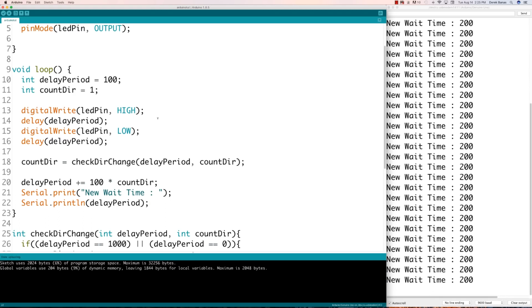Well, the reason why is each time we come in here and we loop, these values are going to be reset. So that's going to be reset to 100 and that's going to be reset to 1. That's a problem because we are changing those values down inside of here. However, they're not going to turn the LED on and off like we want to, because these values are being set to their original value each and every time. There is a way around that, however.